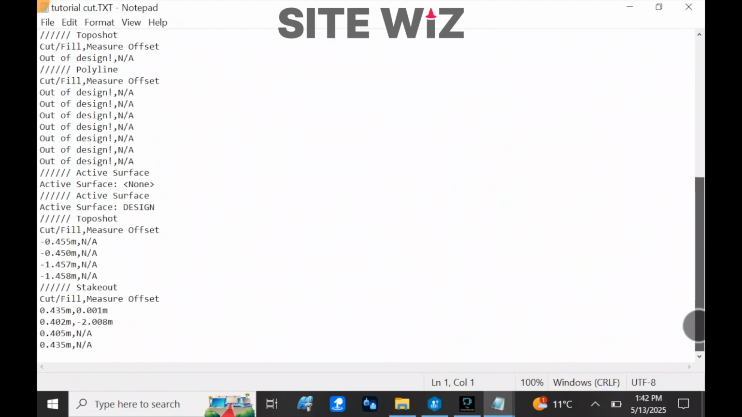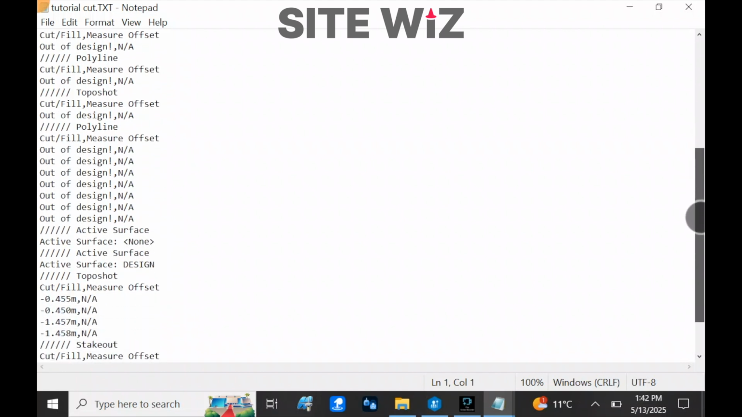Here at the bottom, I see I have a fill of 0.435 and an offset of 1 millimeter for my first shot, and a fill of 0.402 and an offset of 2 meters for my second shot. The next two values are relative to the point I staked, therefore they have no offset. Please note, positive values are fills while negative values are cuts, as well as offset values are negative on the left side of the line relative to the direction of the line I'm staking.